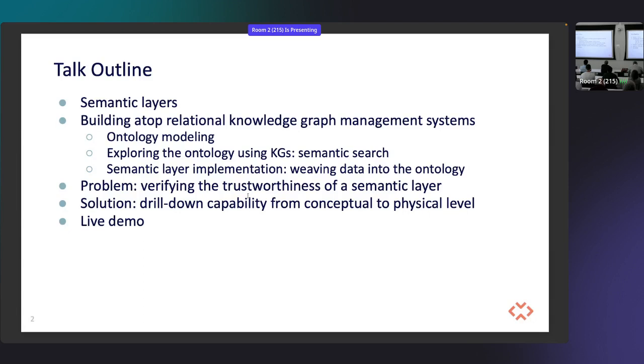And I will discuss our feature that is called semantic search, which helps users of the semantic layer explore parts of the ontology that is of interest. These ontologies can grow pretty big, especially for large enterprises. So it's useful to have this thing. And then I'll go on and discuss how to weave the data into the ontology.